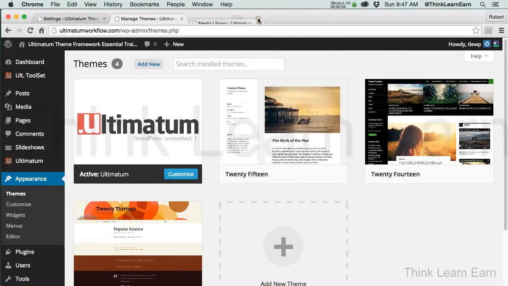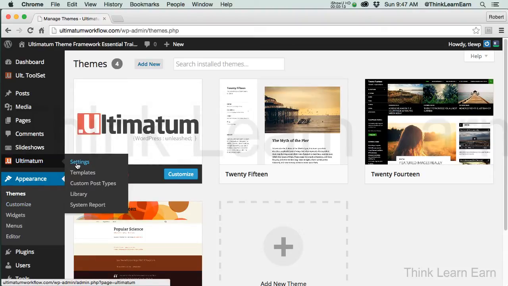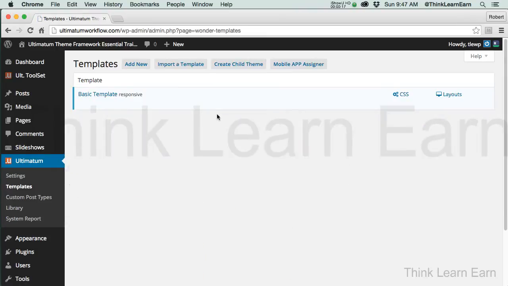So let me share something very, very important when working with the Ultimatum theme. Let me close these windows out. Now keep in mind we have the Ultimatum theme set up and activated. And if you go to Ultimatum templates, you'll see that I have the one template. Now you can have many templates set up, but you have to have a template set up by default.